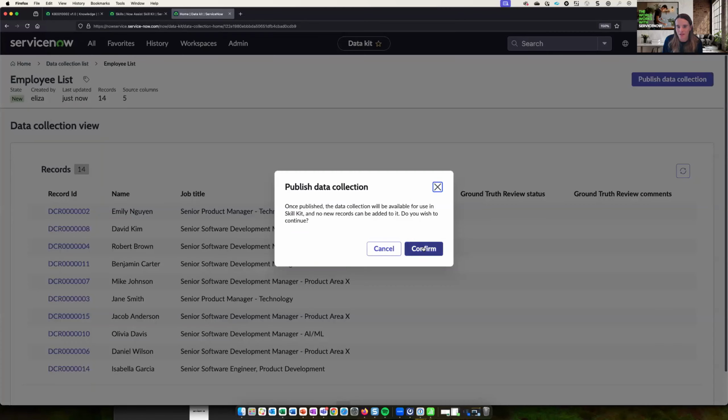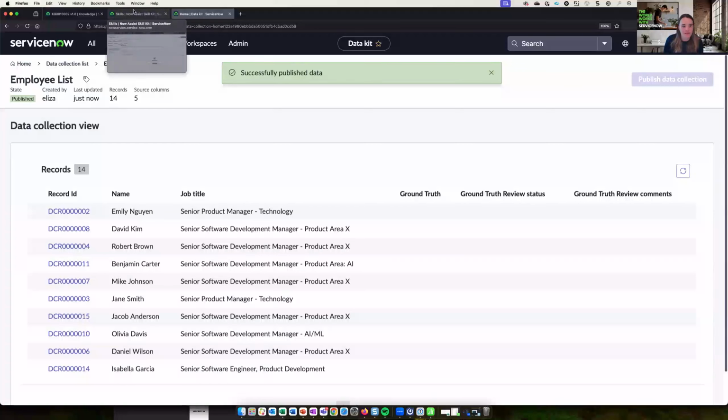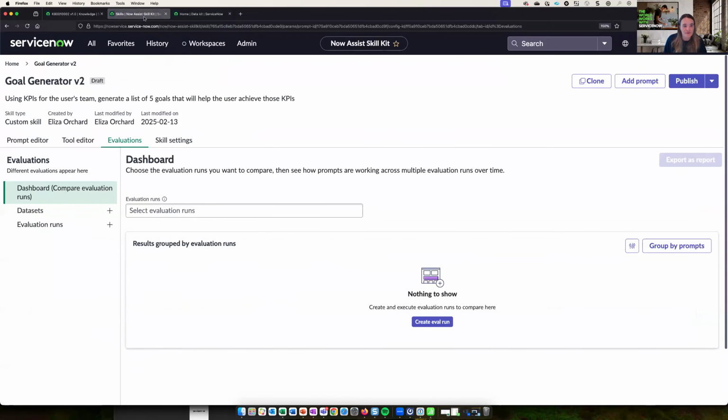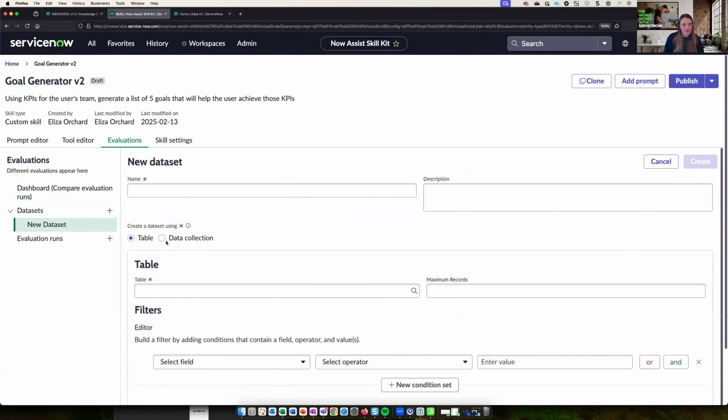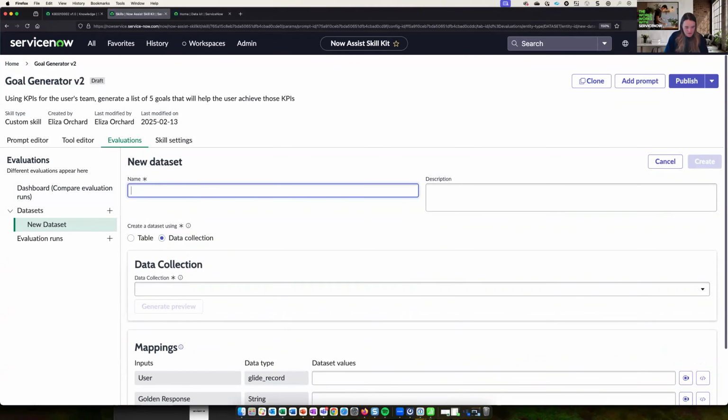All right, and we'll publish it, and this will make it available for us. So we now have our list of employees that we've generated. Now let's go back and evaluate our skill. So going back here, we click on the evaluation tabs, and then we add a reference to our data set.